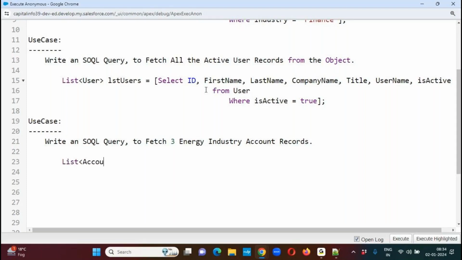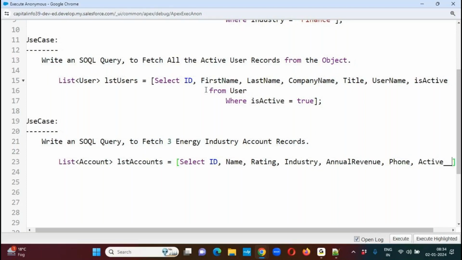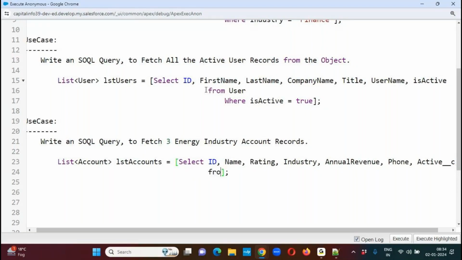List of account. LST accounts equals to select the ID of the account, name, rating, industry, annual revenue, phone, comma active underscore underscore C from account object where industry equals to energy limit 3.